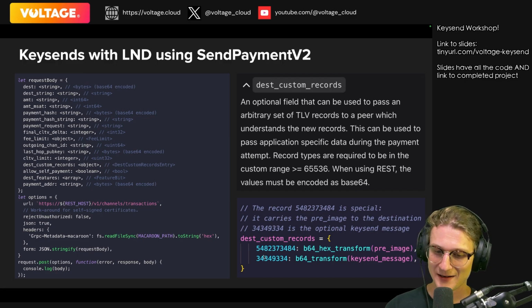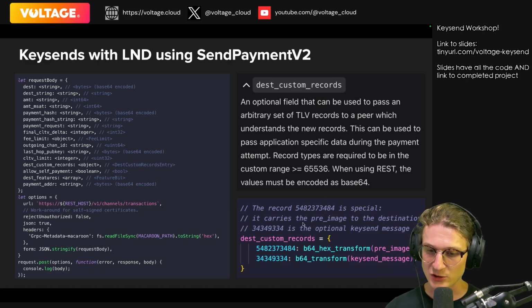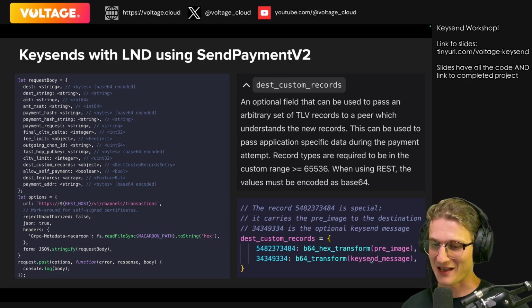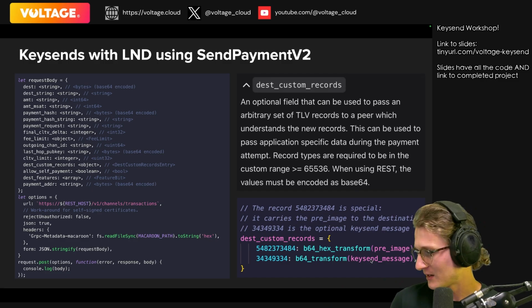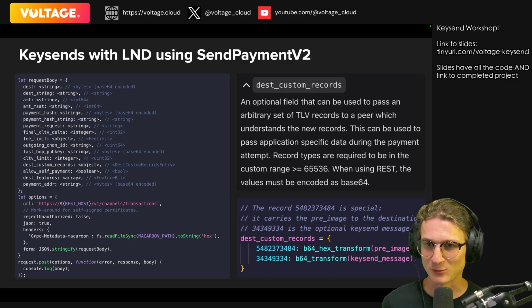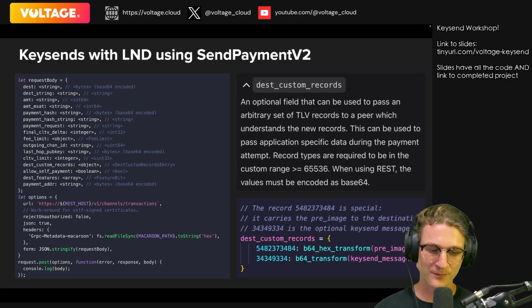548.237.3484. This is what's confusing, is the fact that these are random numbers, but these are actually associated to a specific feature. So this record is special. It carries the pre-image to the destination. And then the number below, 343-49334, is the optional keysend message. And we'll get into that in a second. But yeah, you can actually send messages with these keysends as well, which is pretty dang cool.